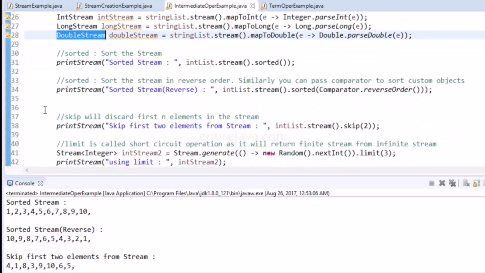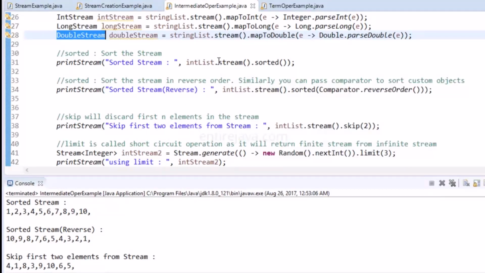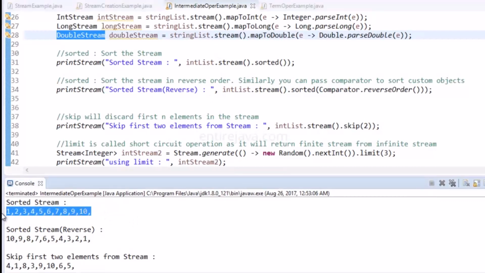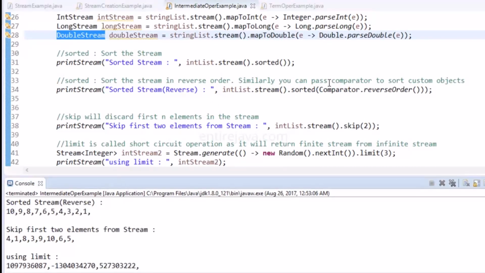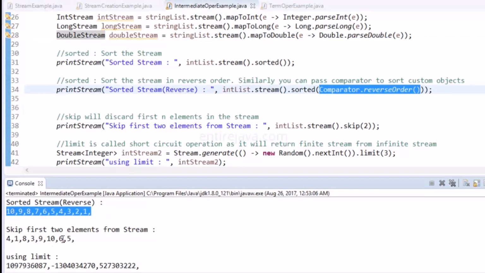You can also sort the stream in a particular order. If it's an integer stream, by default it's going to be sorted in ascending order. So we got the stream sorted in here. If you want to sort the stream in reverse order, then you're going to pass in the comparator like so, and we got the stream sorted in reverse order. Also, you can sort your own custom objects by creating your own comparator. We've already taken a look at such an example in the collections chapter.